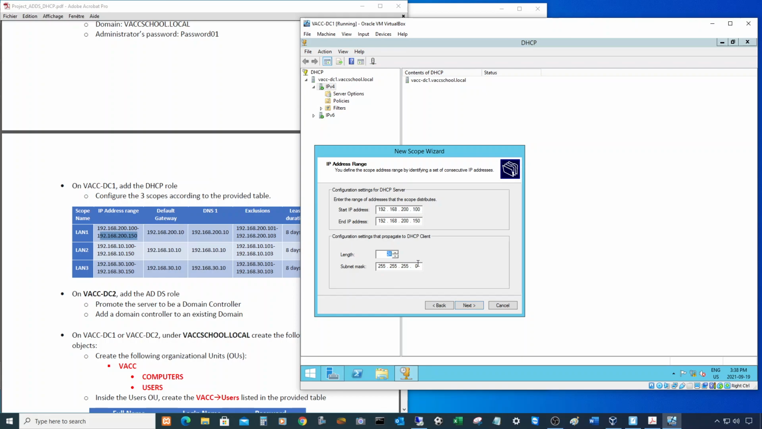If it was /16, I would have written here /16, and it would have put me 255.255.0.0. If it's /8, I would put 8 and it will give me the right subnet mask. In our case it's /24, so I will write here 24 and it is the right subnet mask.